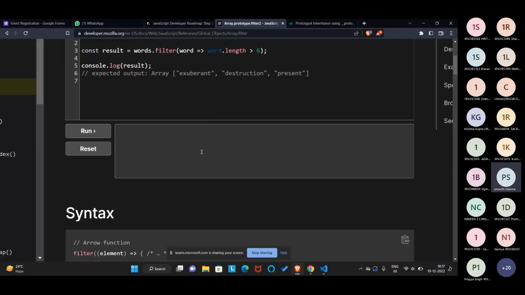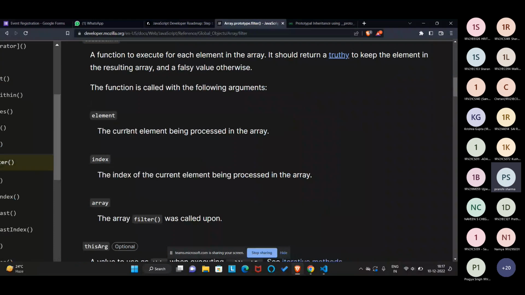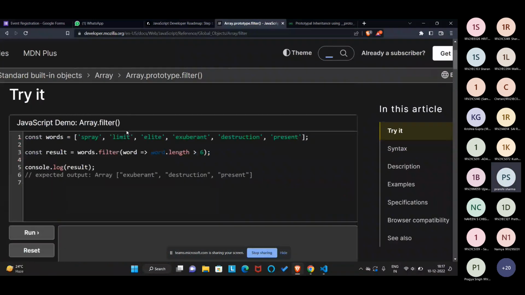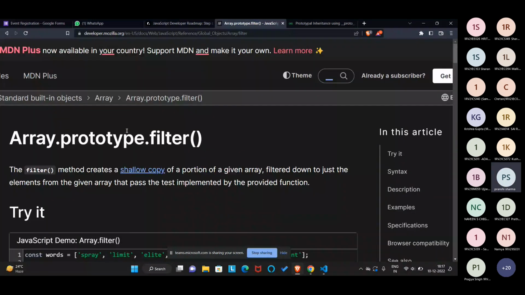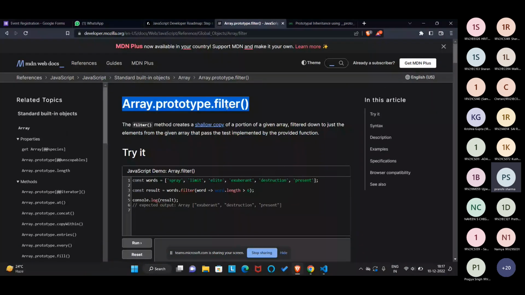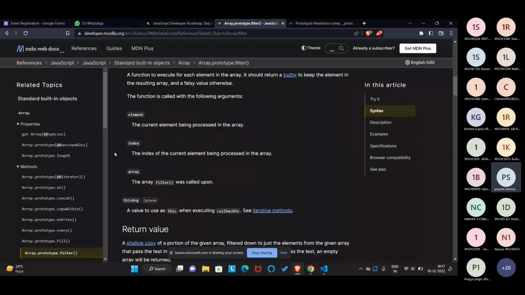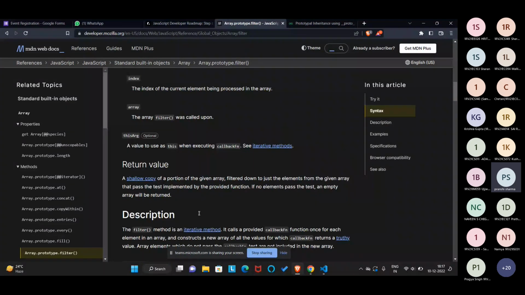There are tons of functions available to array prototype. Basically this is array dot prototype dot function. You can also use this case. So yeah, that's it. Element indexing array. This will require a lot more time.